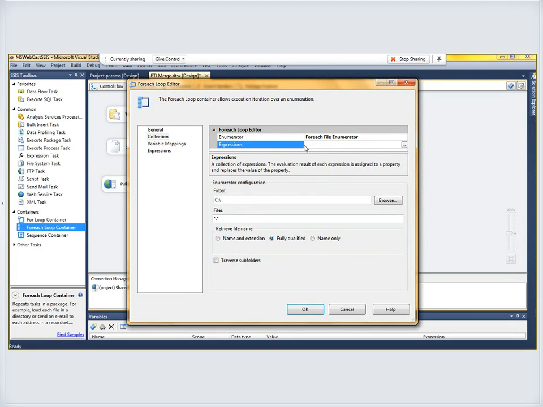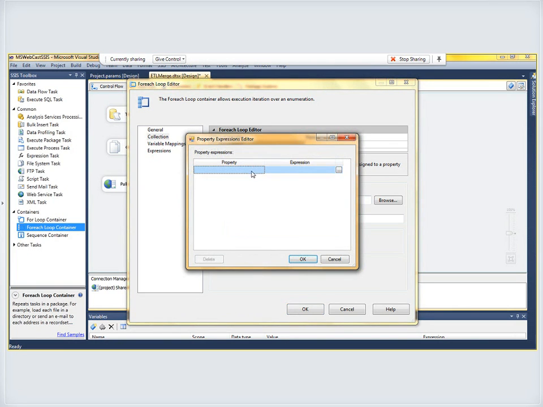I'm going to go down to the expressions area because I want to tell it what folder, and it's actually going to come from that variable. Notice there is a place to put a folder in here, but that's a hardwired folder. I'm going to click on the ellipsis. For the directory, I want to tell it to use that same package parameter. There's no drop down here. We actually click the ellipsis button because this could be a full-blown expression.